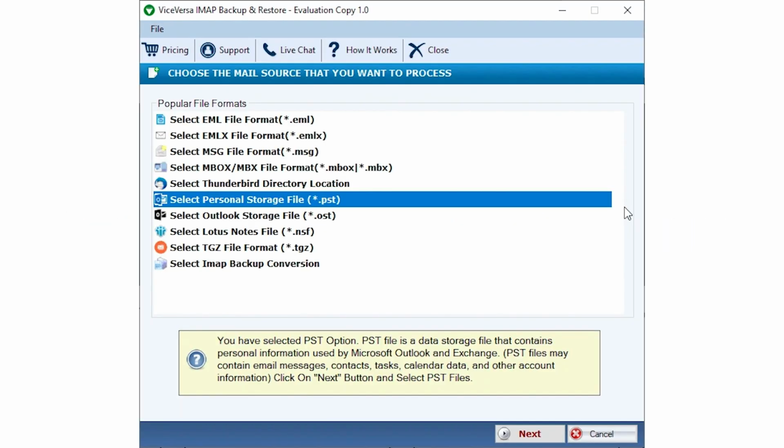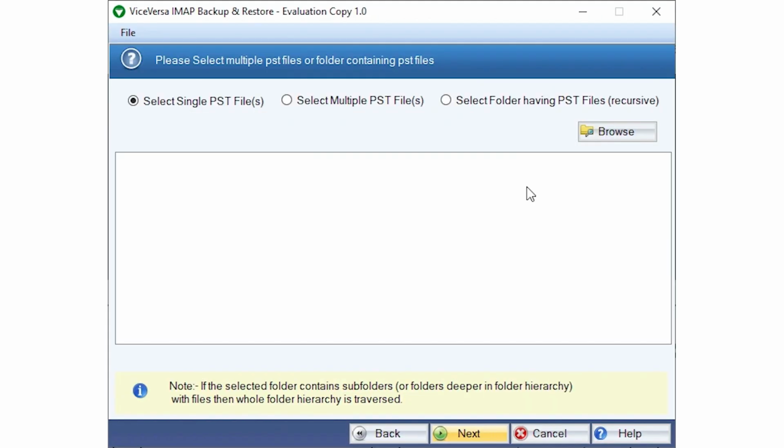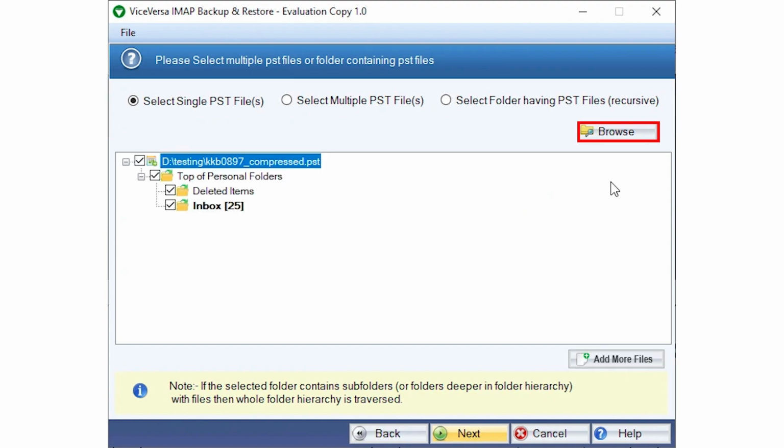Restoring emails to IMAP server. Step 1. Open the tool and choose the format of the email files you wish to restore. Step 2. Select either single or multiple PST files for restoration. Step 3. Click Browse to locate and load your PST files.